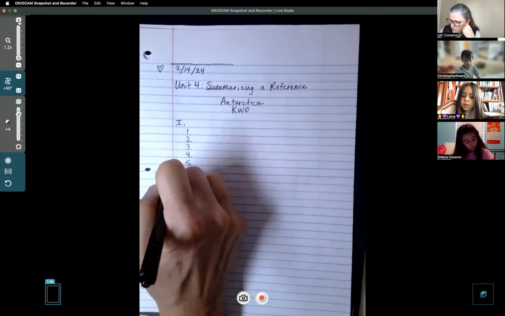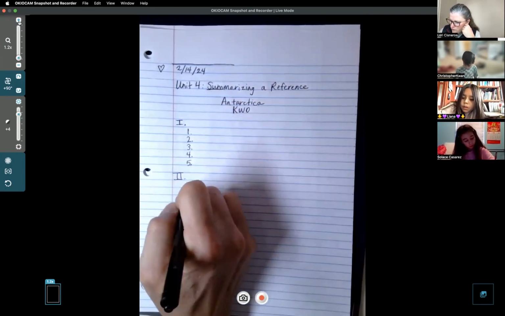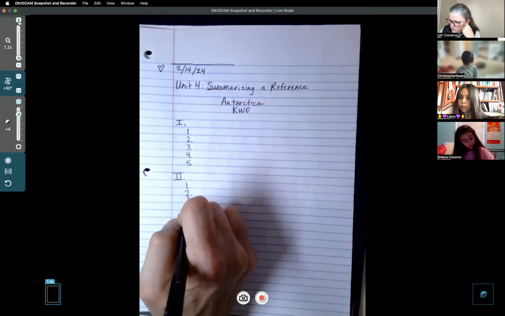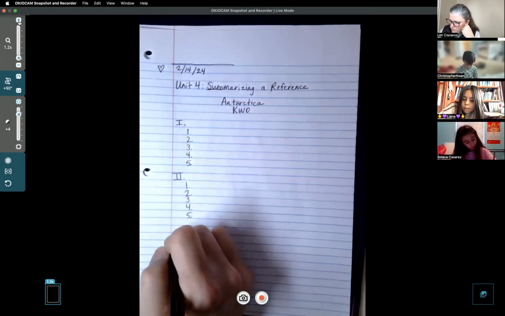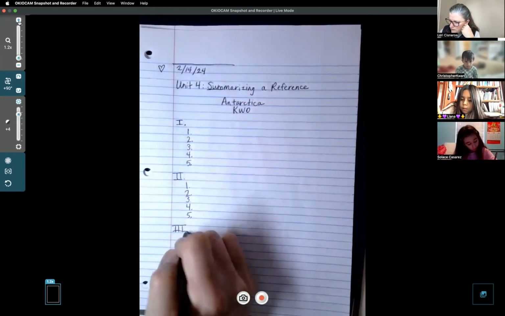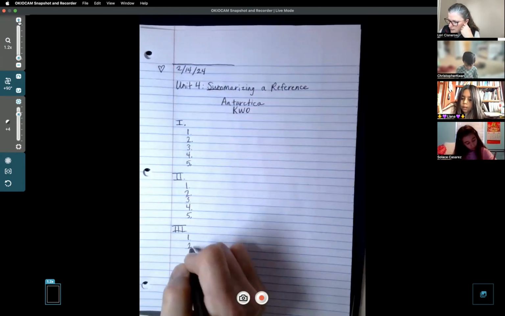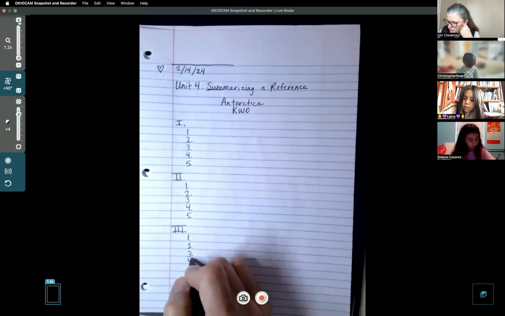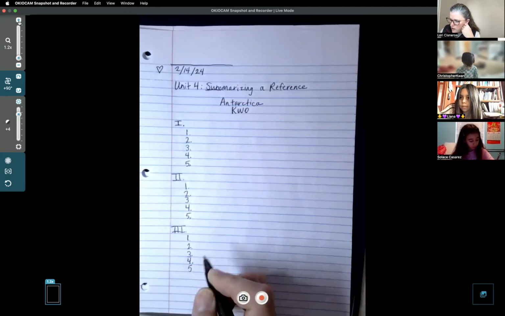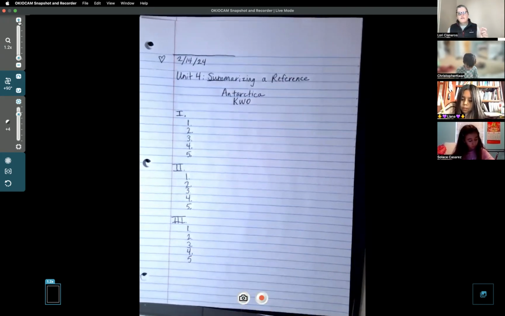Skip a line, Roman numeral 2, 1 to 5. And then Roman numeral 3, 1 to 5. I like to get it all ready for us so we know exactly where things go. Try your best to keep things kind of neat. Try to make your numbers in a row, kind of tidy like that. I don't want it to get too out of whack there. So try to keep it all in line. And once you have that written down, give me a thumbs up.